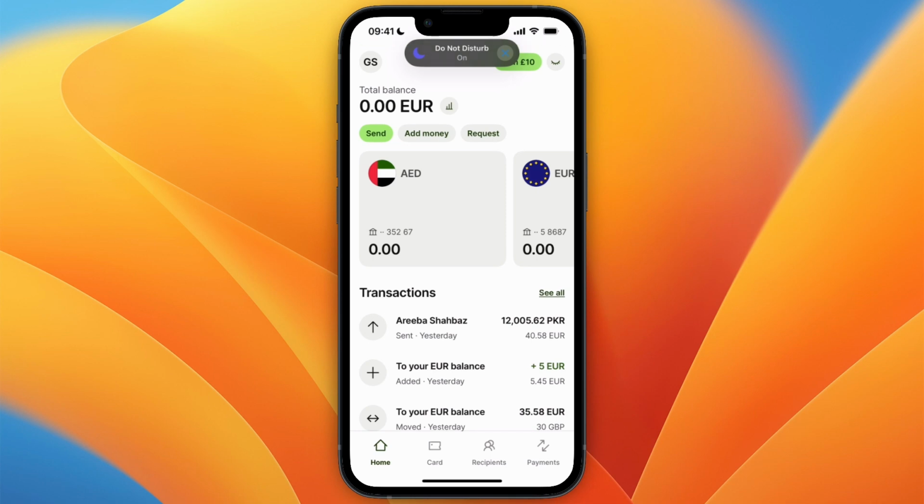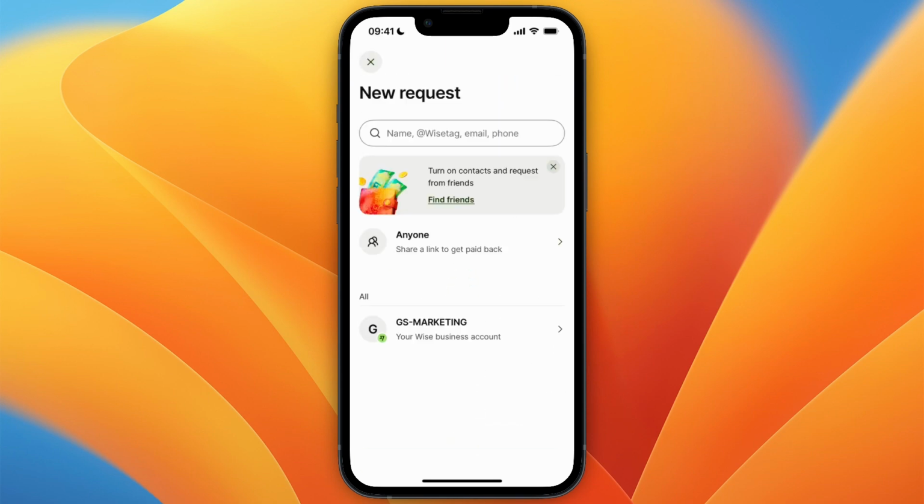In this video, I will show you how to send a payment request on Wise. To do this, go and open up the Wise app or website, and from the home screen, click on the request button. Then from there, you can send it to a specific person, or you can just create a link that you can send to anyone.